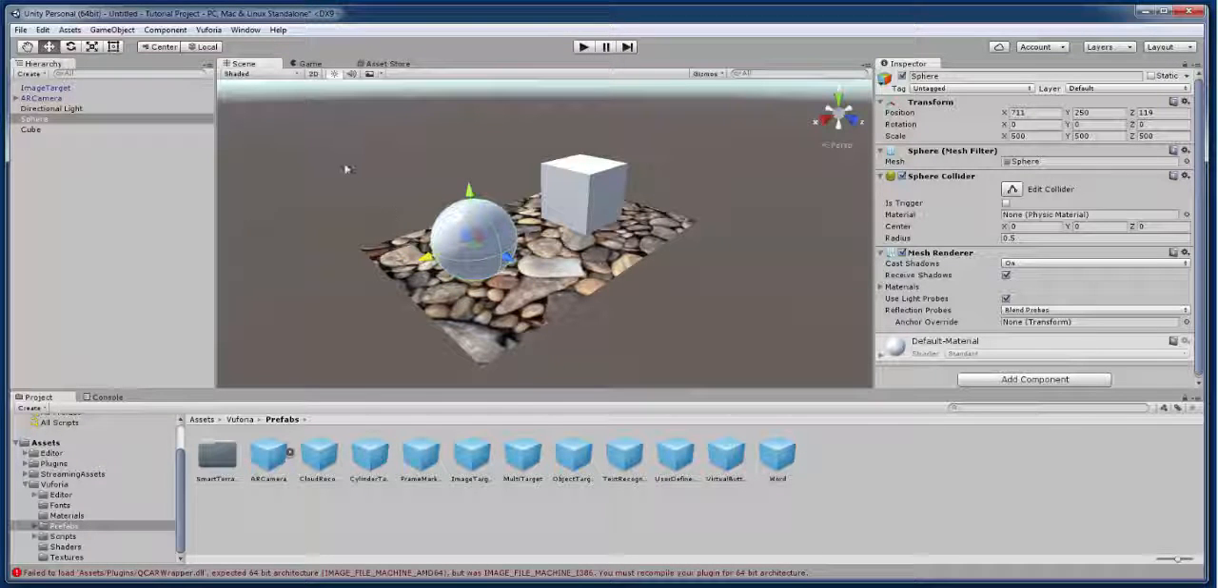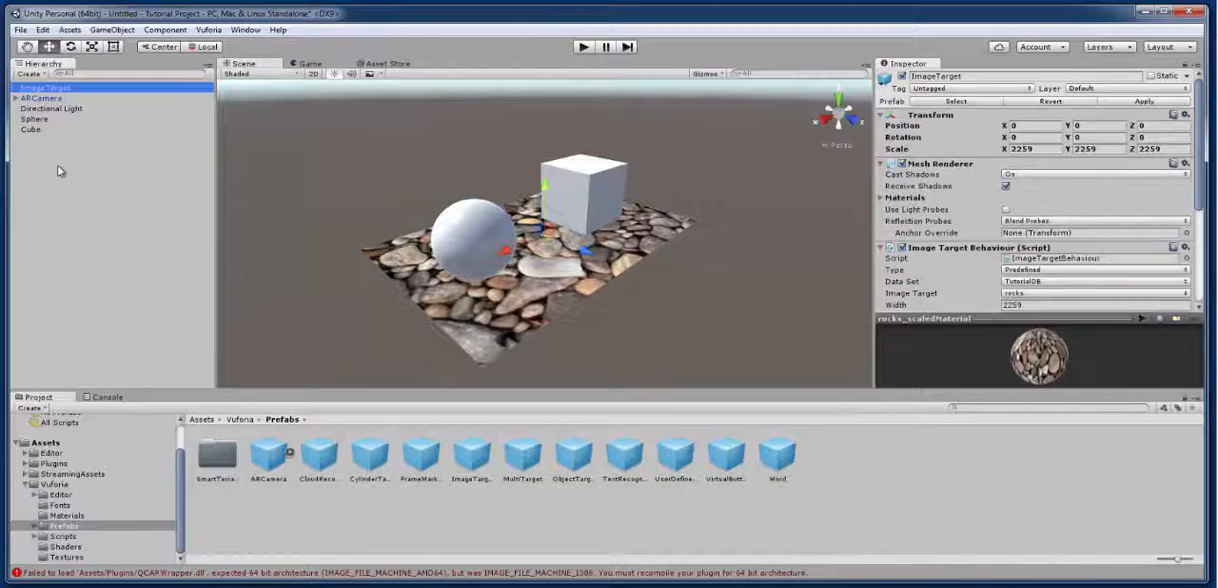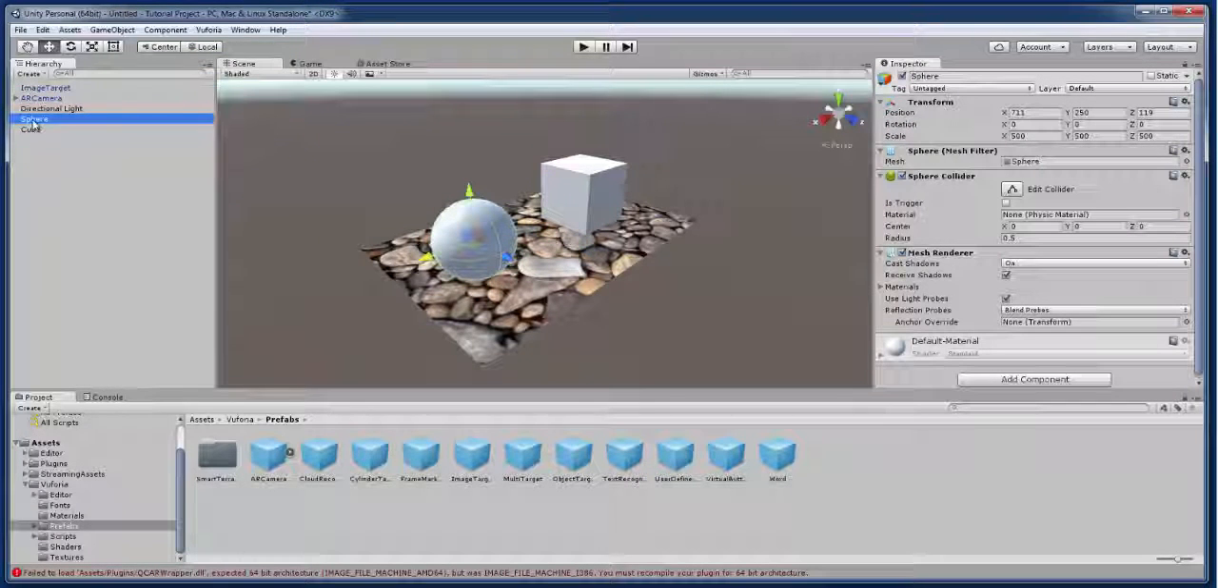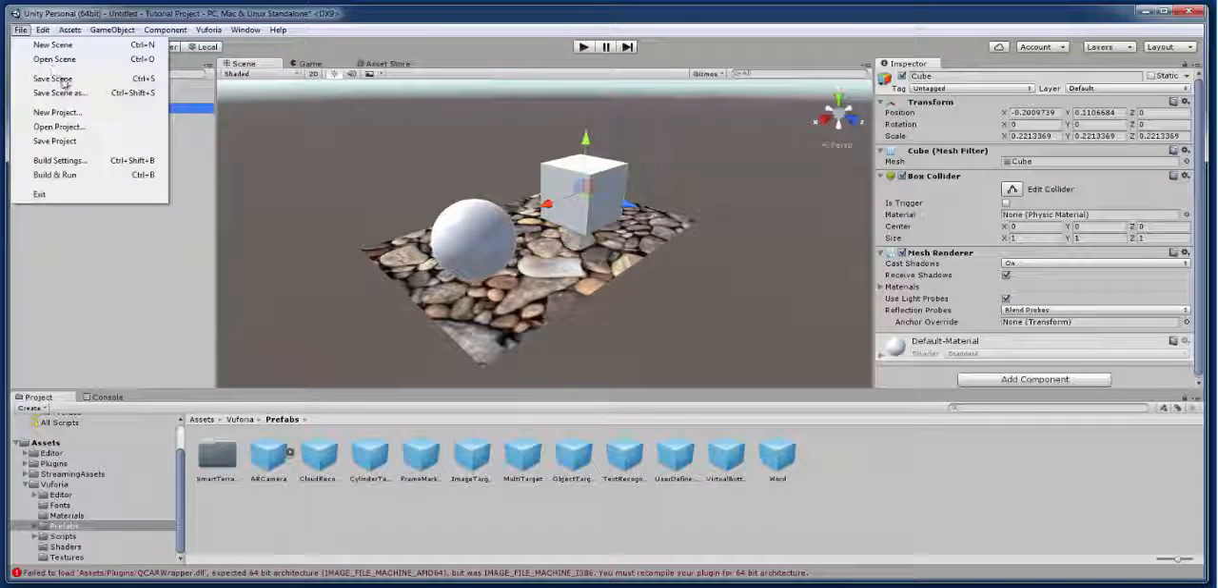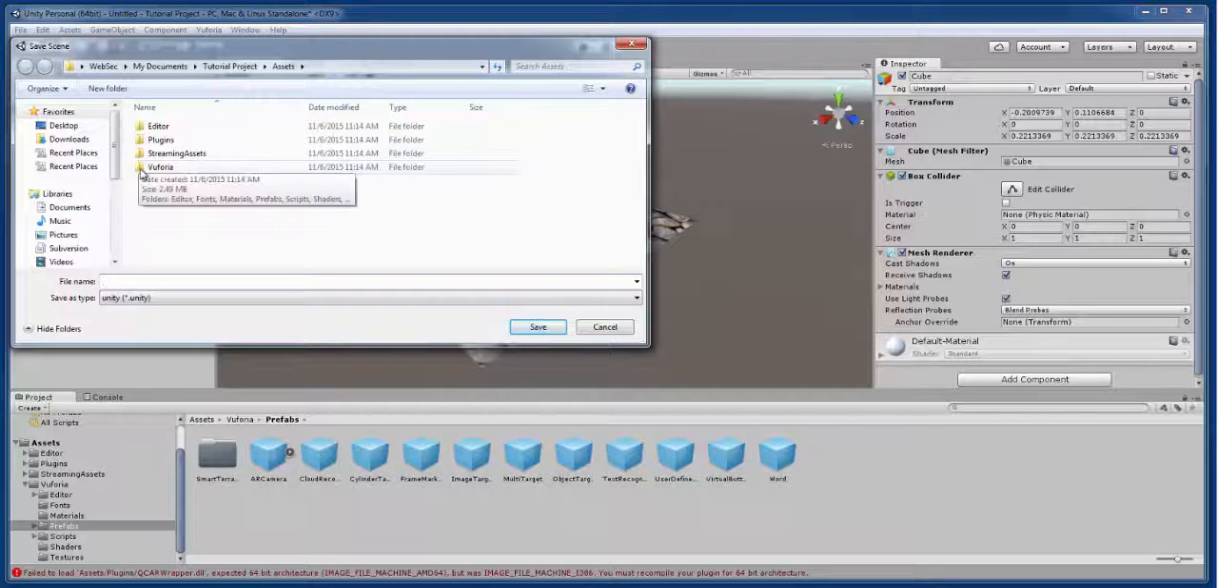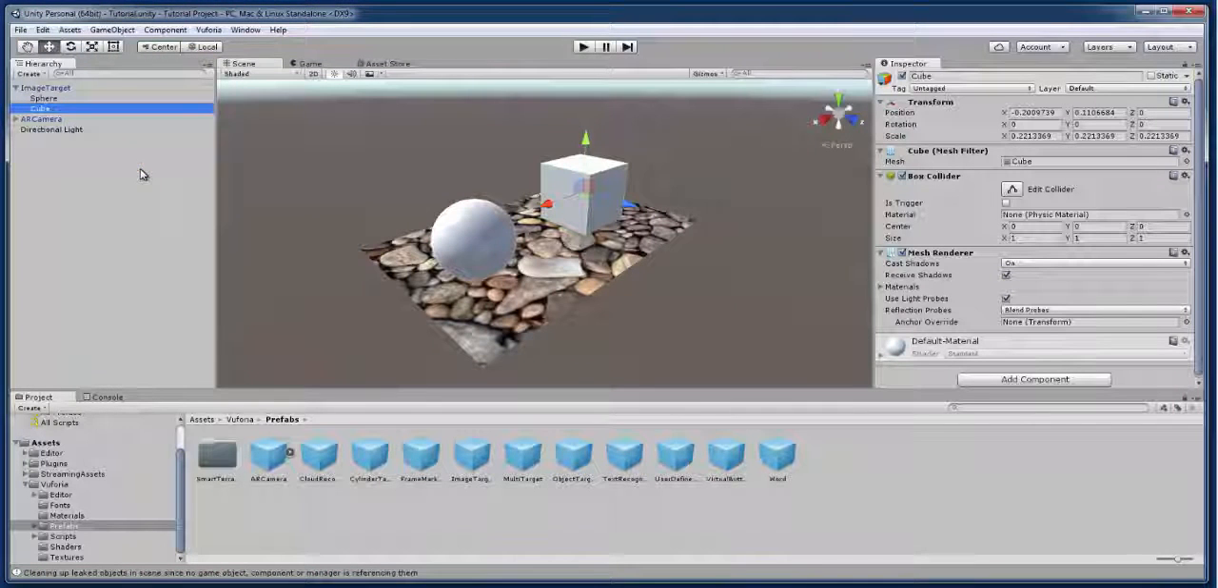All right. Now when we have everything positioned, one important thing: your objects have to be a child of your image target for them to show up. So what you can do is just grab the object over here and drag it up onto the image target, and it makes it a child of it. So just remember that. Again, make that a child. Now let's save our scene. Tutorial. Once we've saved our scene, we're pretty much ready to build our Android project.